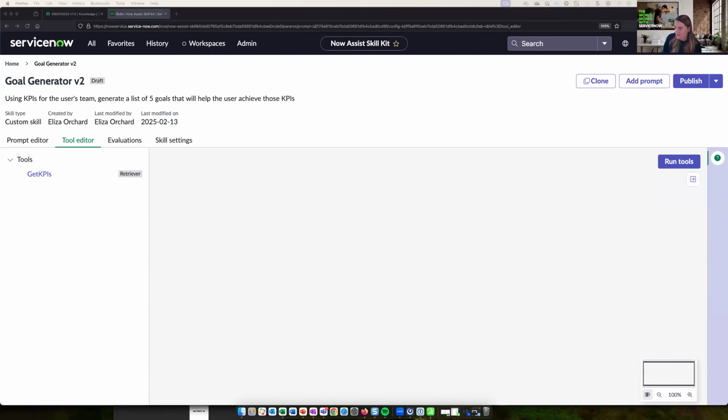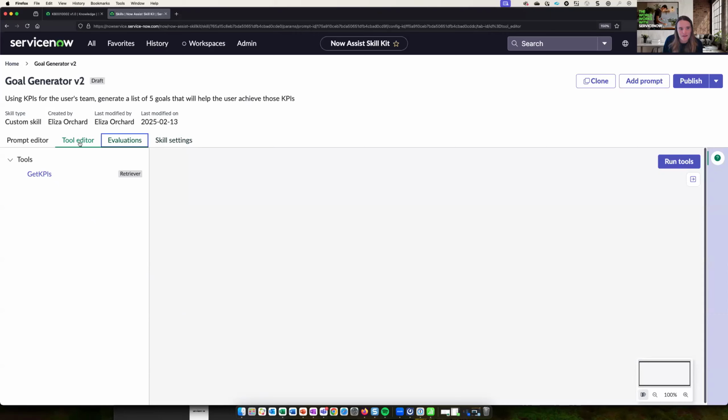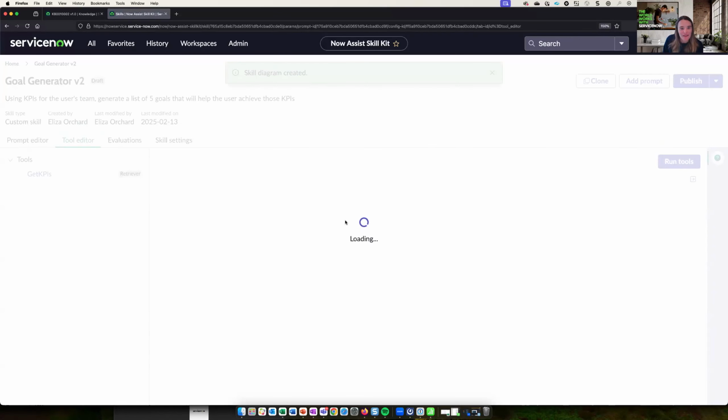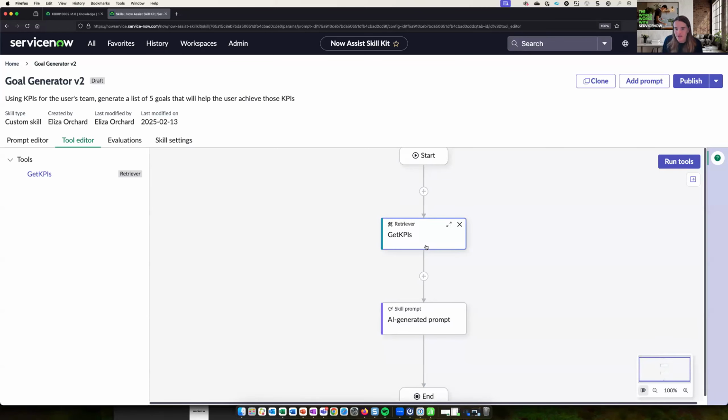So we now have the tool that goes out and searches for the KPIs. And this is no fun when it does this. I went through it twice this morning and did not run into this issue. But that's the magic of live. Okay. There we go. So we now have the retriever in there that searches for the KPIs.